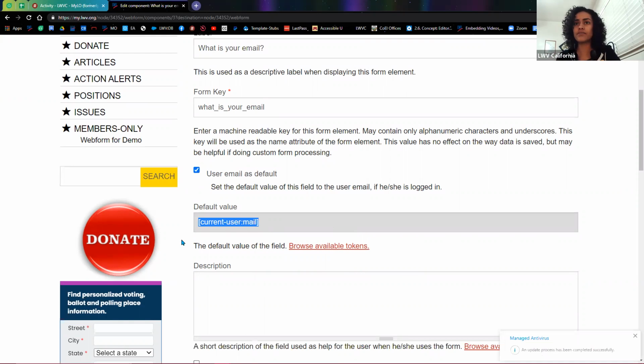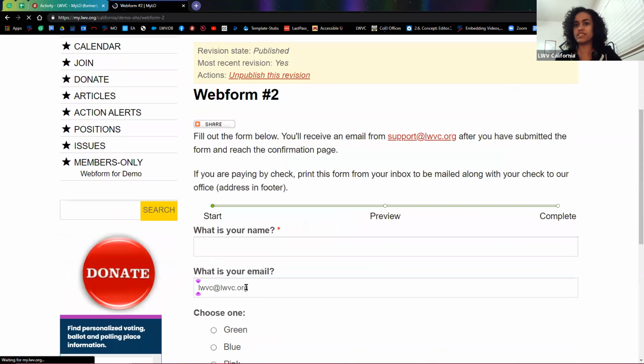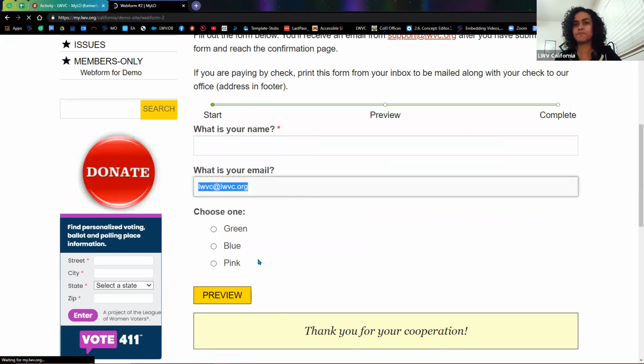So kind of getting back again to Liz's question in the Google group about tokens being for authenticated users or those that are logged in, there are certain token types, specifically current user, that are related to those that are logged in. So we know that this email form component is filled in with a token. So let me go back to view the form. I am logged in, so we see an email address filled in there.